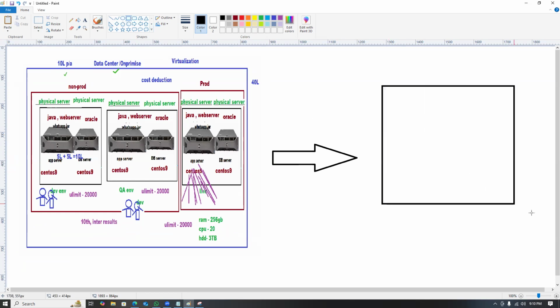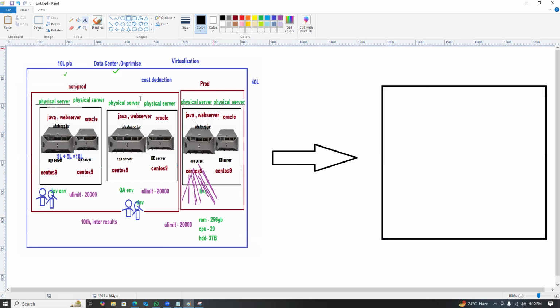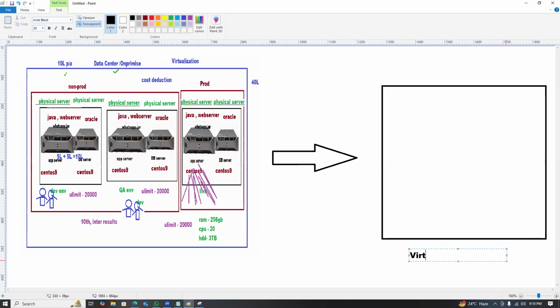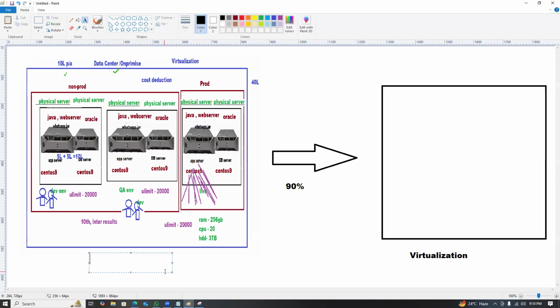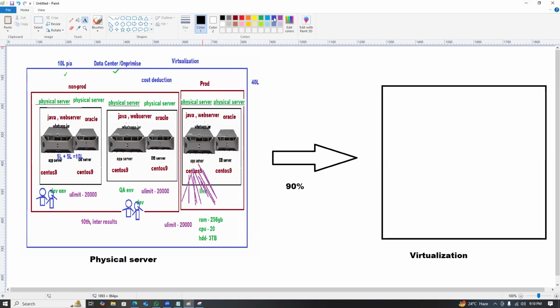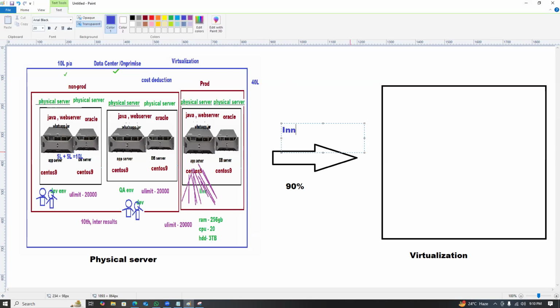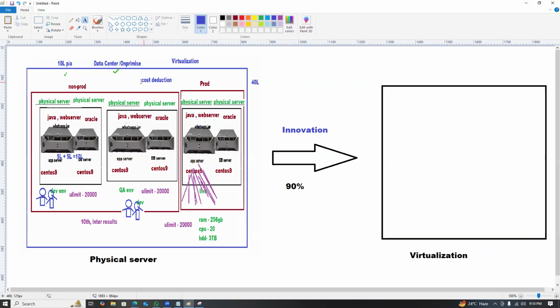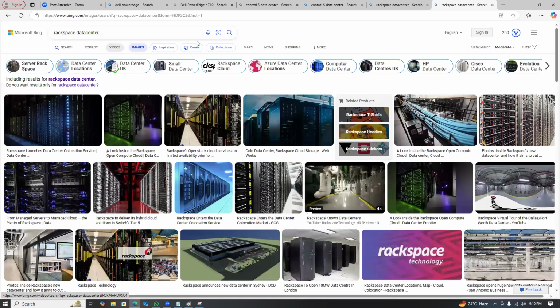So what is this, guys? Virtualization. What is virtualization? 90% of cost reduces from physical to virtual. Physical servers and virtual servers. Virtualization is an innovation thought. So what is physical and what is virtualization? Yeah, guys, I will tell you, no worries.